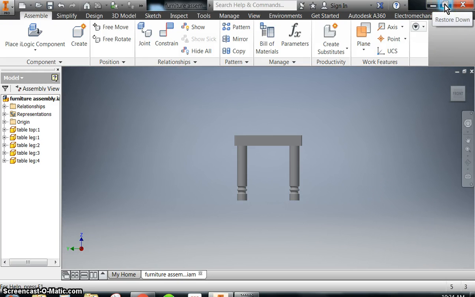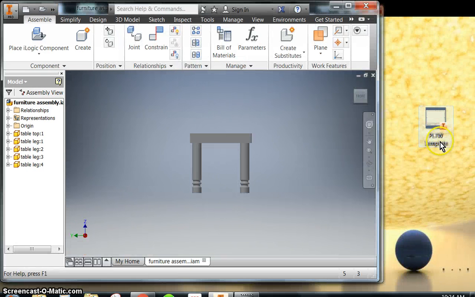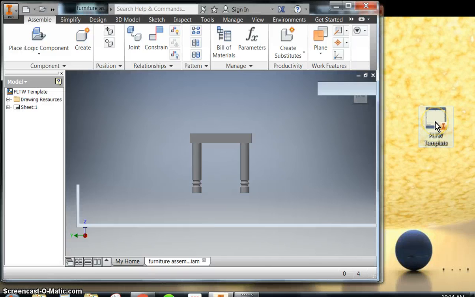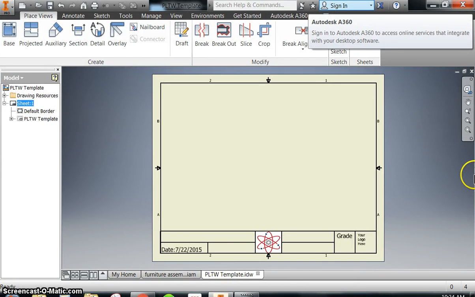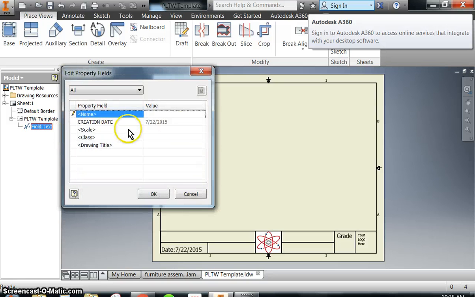Next, you can navigate to Classroom, Google Classroom, in order to open the Project Lead the Way drawing template. When you open that, it looks like this. So the first step should be to go and edit the text that will appear at the bottom. And you can click the plus sign next to the template in order to show field text. Then right-click field text, edit field text.